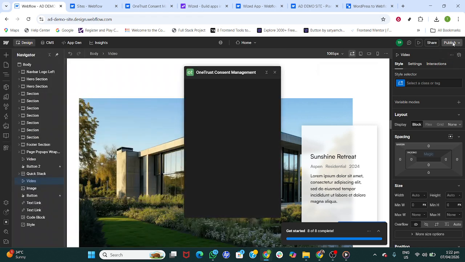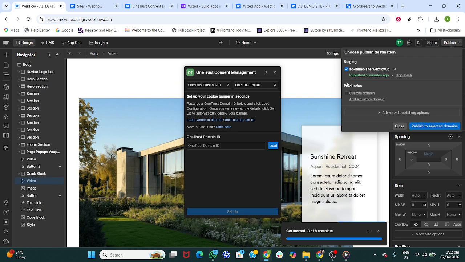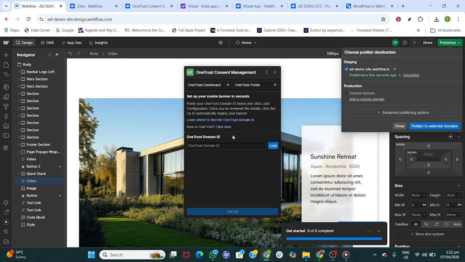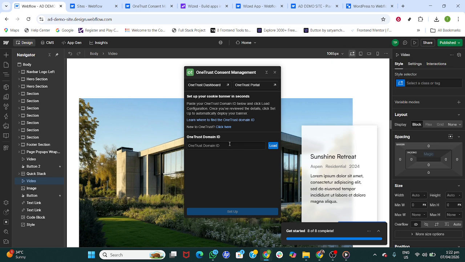Publishing pushes the integration to your published site, which is where the consent banner will actually appear to visitors who haven't made a choice yet. Give it a moment to update. Once live, the banner's behavior, like categories, text, and regional rules, comes from your OneTrust configuration, while the integration ensures it loads reliably on your Webflow pages.